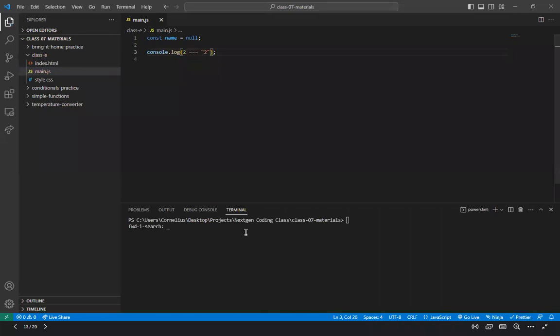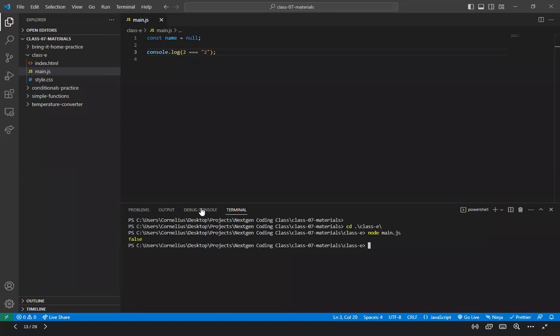So if I just run this, I hope I'm in the right file. Let me just go into the class folder. So node main. Okay, so if we just run this, we see that it's false because the number 2 is not equal to the string 2.